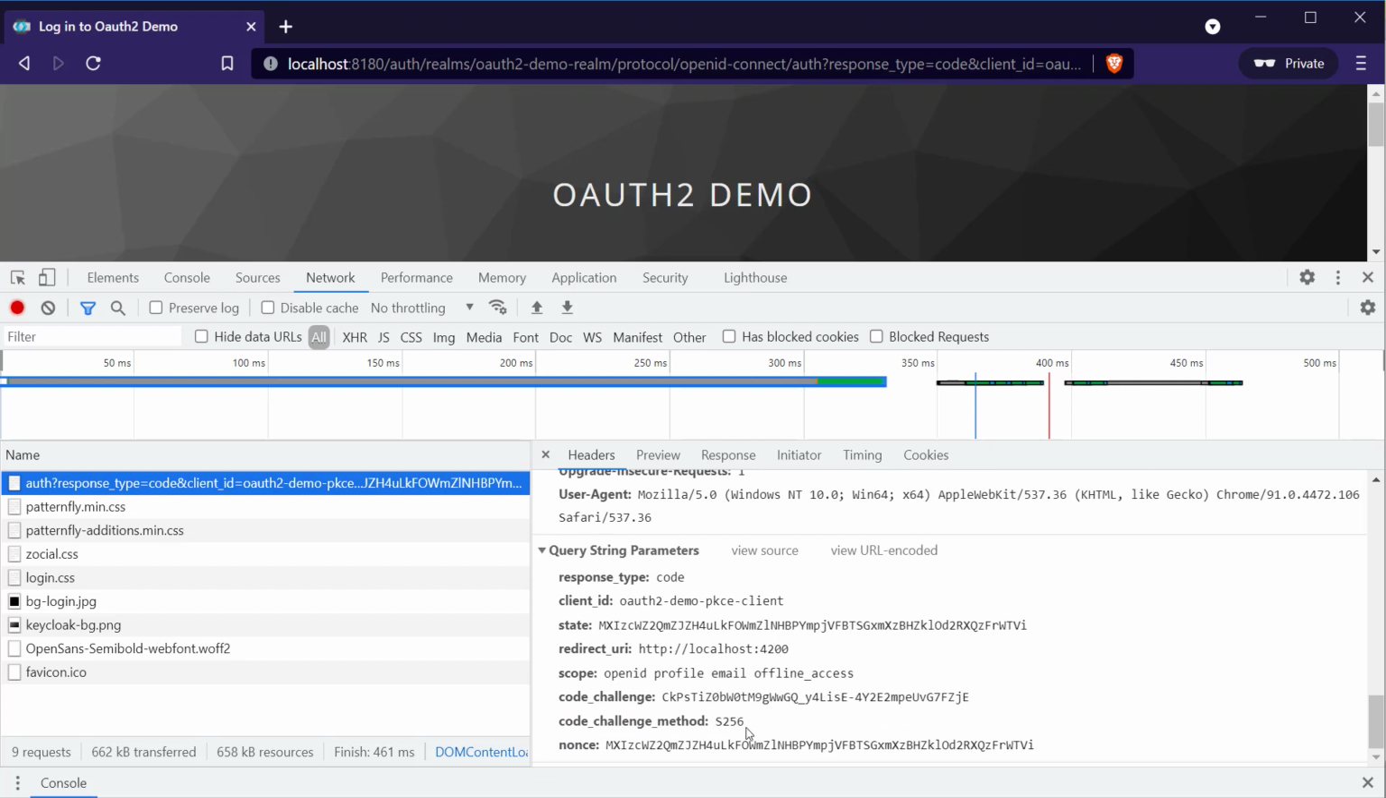If you check the parameters, which are part of the authorization request, you can see the response type as code, the client ID, and a state parameter. The additional parameters added to this request URL are the code challenge and code challenge method. These values are generated by our Angular application, and the Keycloak server responded with a login page for this request.